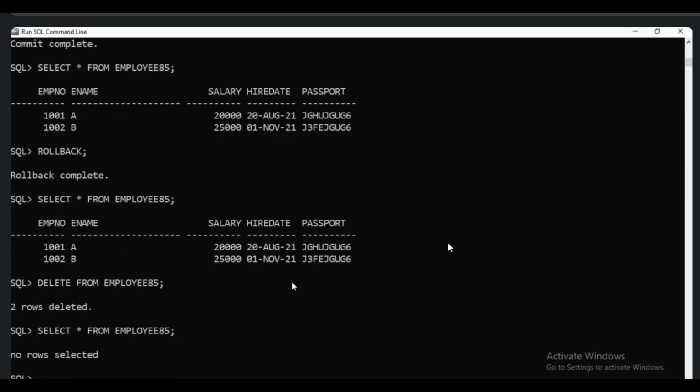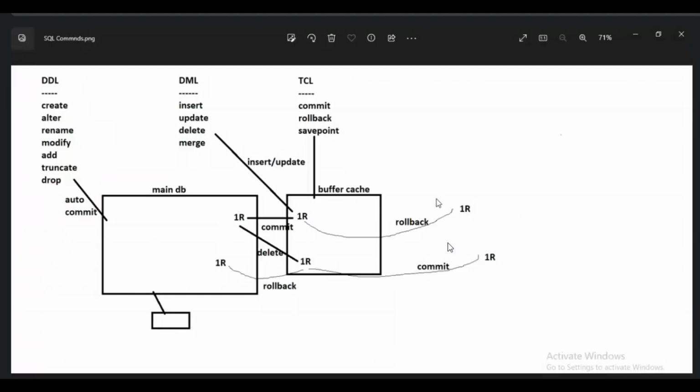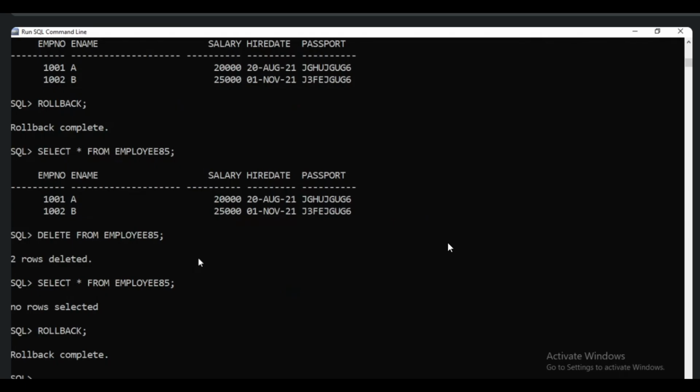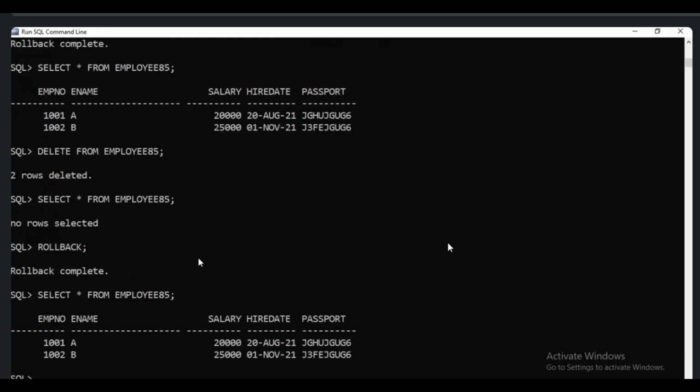Suppose if I am using the rollback command, what is the output? The 2 records will be shown. We are back to the records. Rollback gives back the 2 records. Suppose we have 100 records and I am deleting 100 records here. Even then, if I use rollback, the 100 records come back to the database. So I did rollback, and they are again back in the database. Okay.